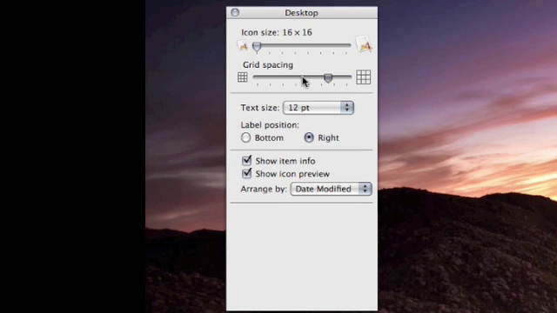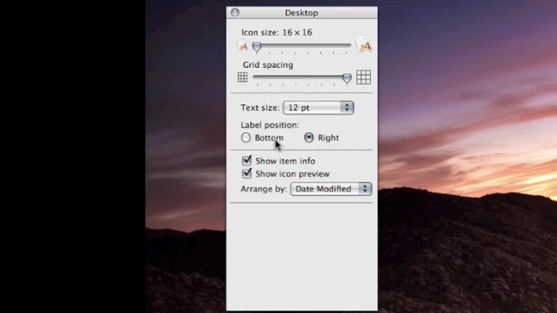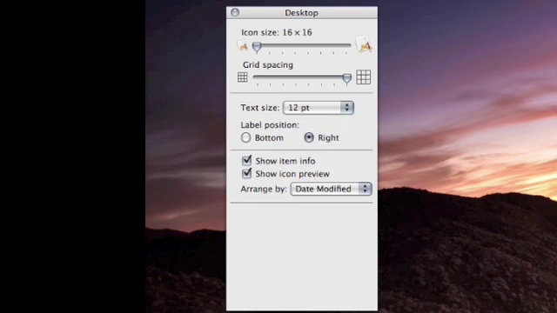Your grid spacing changes things like everything does. Text size, label position. I like to keep things on the right because I'm right-handed, and things on the left aren't good. You can arrange by whatever you want. Snap to grid basically snaps it in like a chart, and when you move things, it always kind of stays in a grid and not completely unorganized. I like to keep them arranged by date modified, so that the more recent things that I've done stay up here.